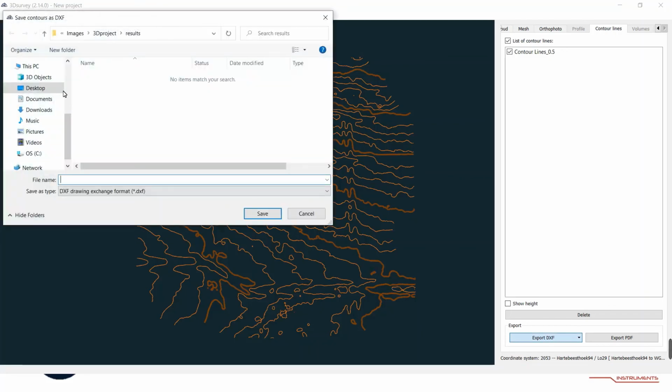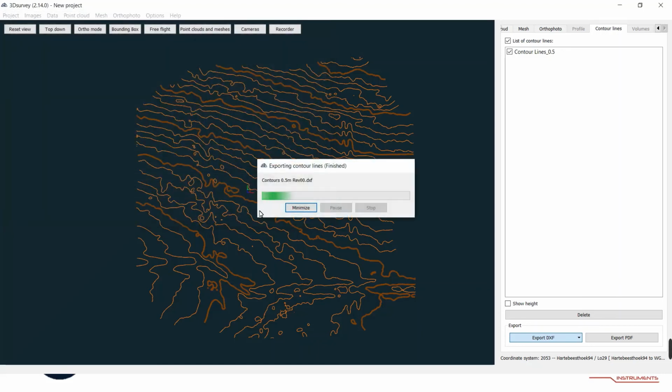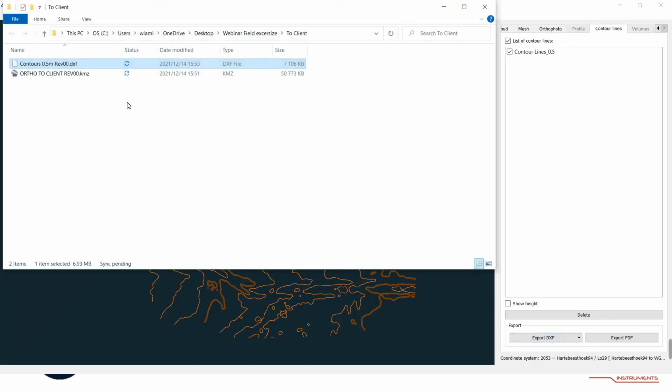So we'll just export it as a 2D and then just name it contours 0.5 meters. Alright, and then this will just be a normal 2D DXF. If you want it to be a 3D, you can just click on the 3D function, and that is that.